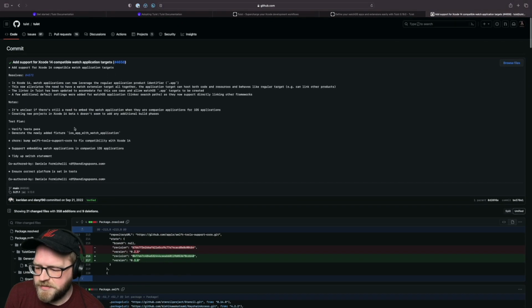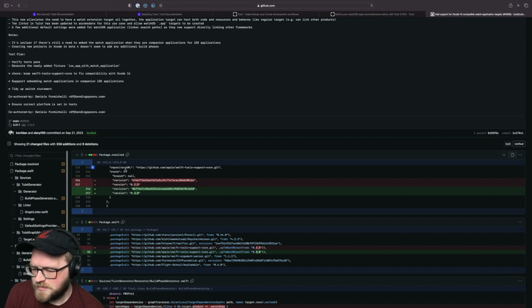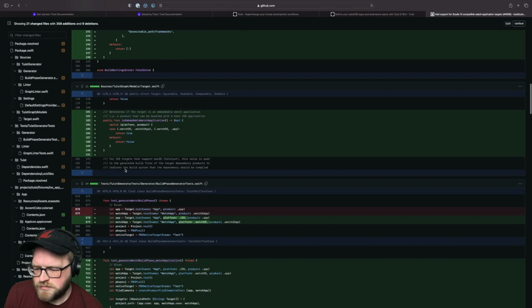Can you guys give documentation? I don't know how to deal with this. Okay, if it's an embeddable watch application, the platform and the product are watchOS and Watch2 app, sorry.